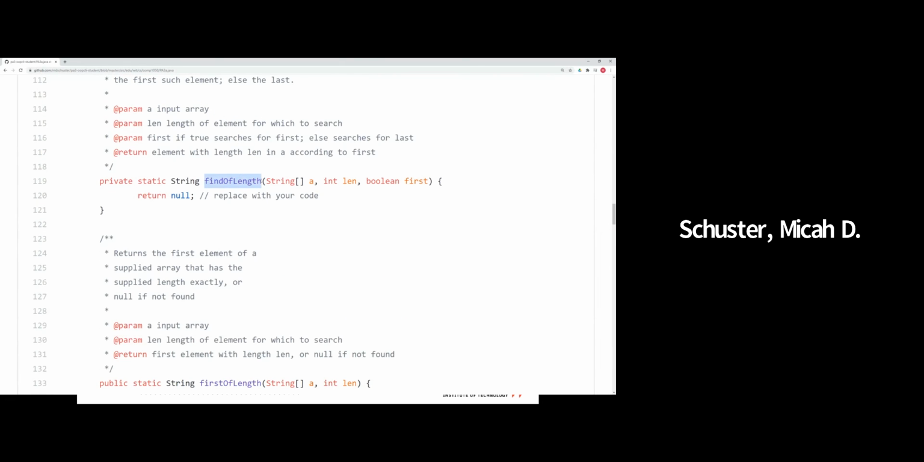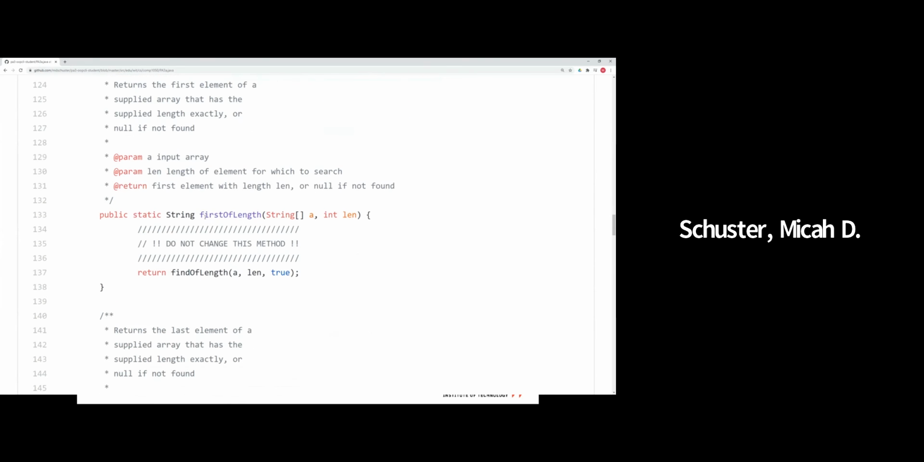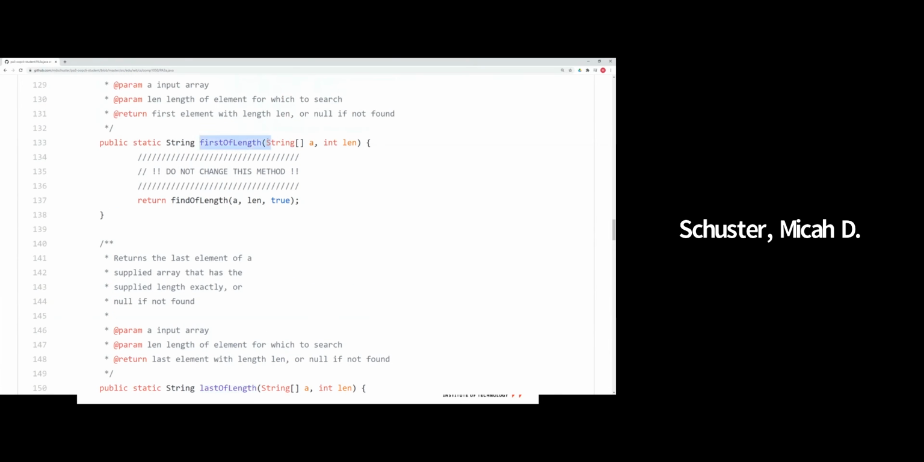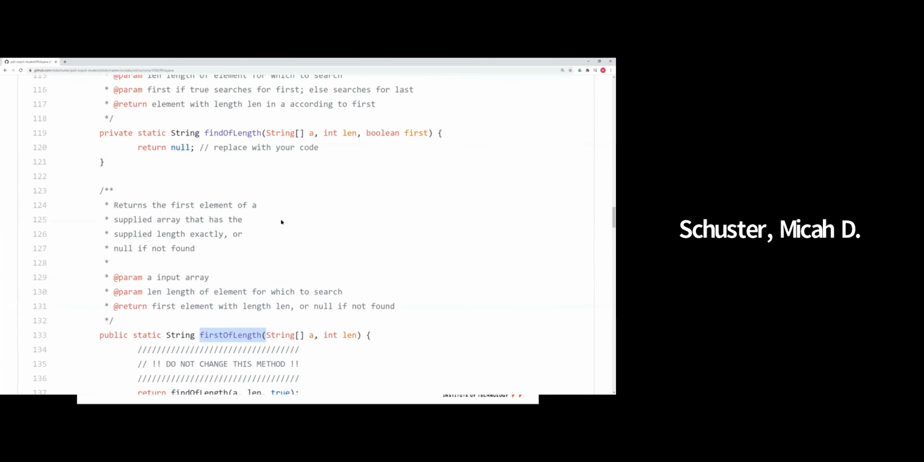All right, the next method you write is find of length. It's the same thing again, except you specify a length. So we had shortest, longest, and then one where you tell it what length to look for. You can copy and paste what you did before and make sure that instead of the shortest or the longest, you're finding the appropriate length. So this one's not too much different either. And again, first of length and last of length. One sends with true, one sends with false. So you will be calling these methods from main, not the method that you wrote here.